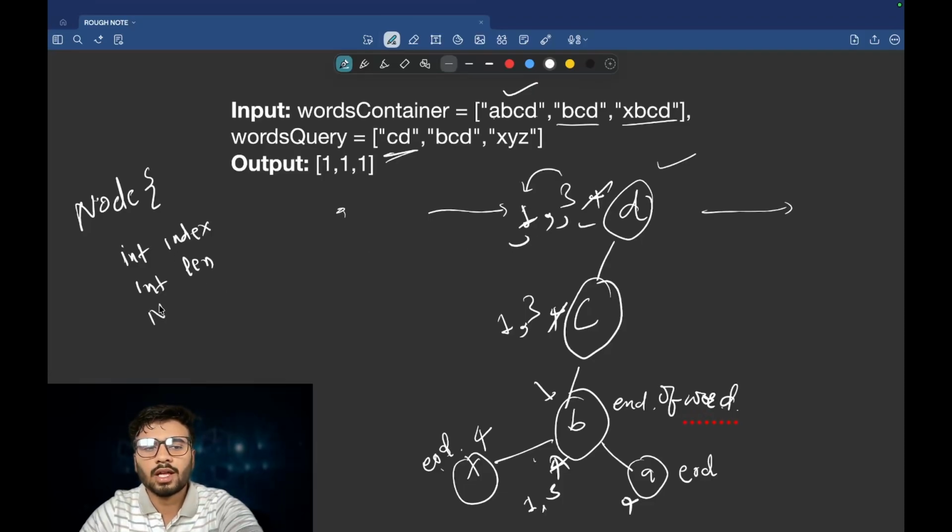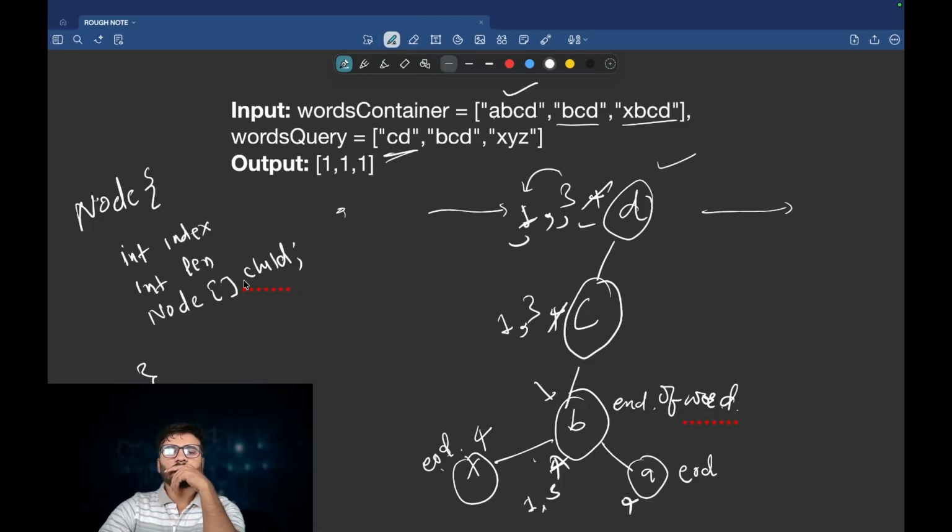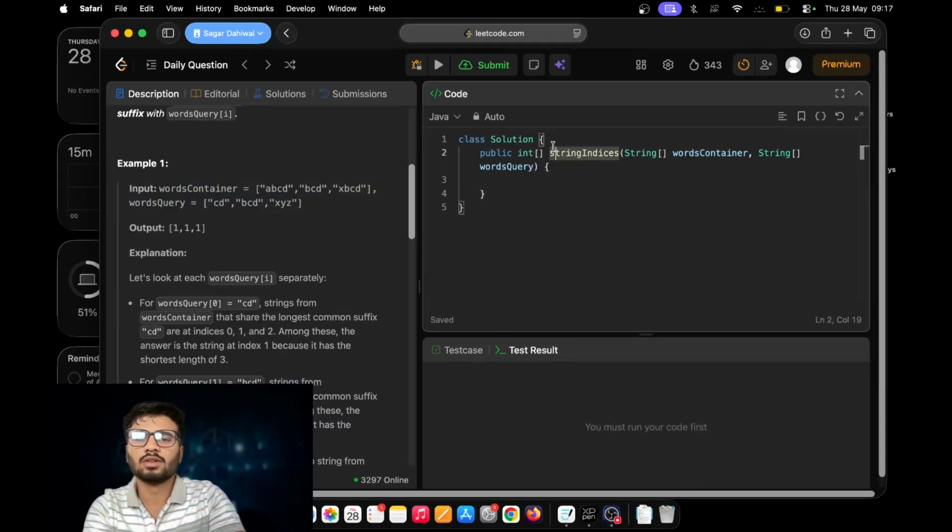And again, we will be having node, okay, which will be child. This is how the tree node works, right? So yeah, this is our node, and we need to just insert the words into this, and then yeah. But again, this looks cool for me right now. Let's try to code.